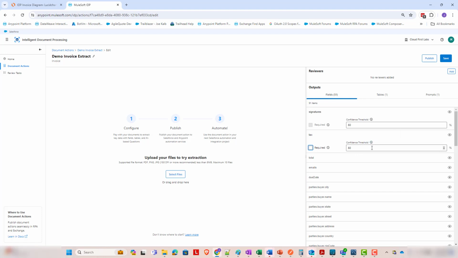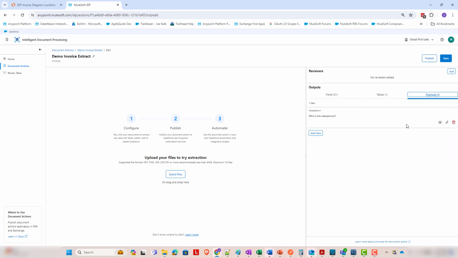Same thing, this confidence threshold. Let's say in our case, hey, it's really important that we know the tax and that we have it accurately. So we're going to say it's going to be 90% or higher. Otherwise, this should be flagged for review. If it comes in at 88%, hey, we want to take a look at it. We don't want to trust the algorithm with that tax value. So we'll mark that to 90%. You can do that with any of these fields. You can do that with the prompt.